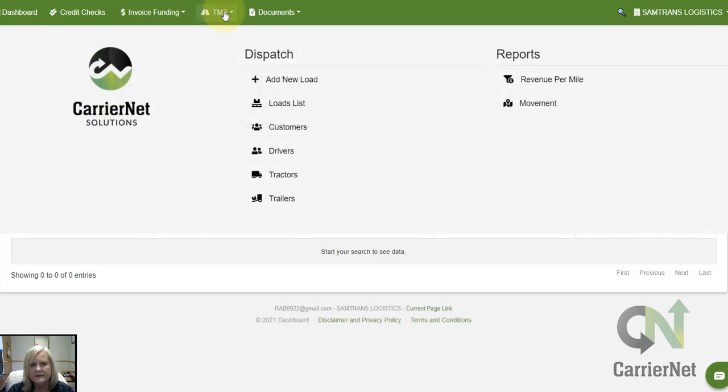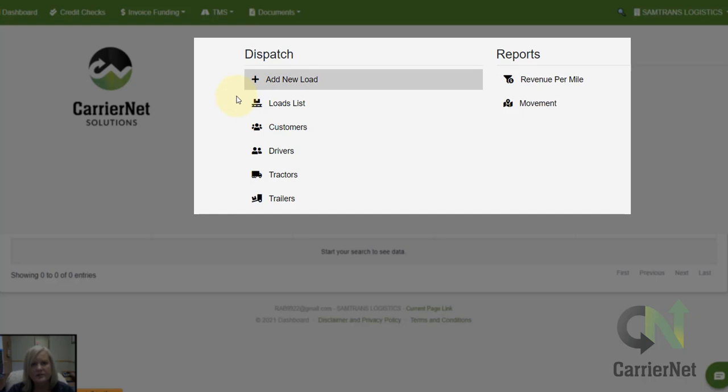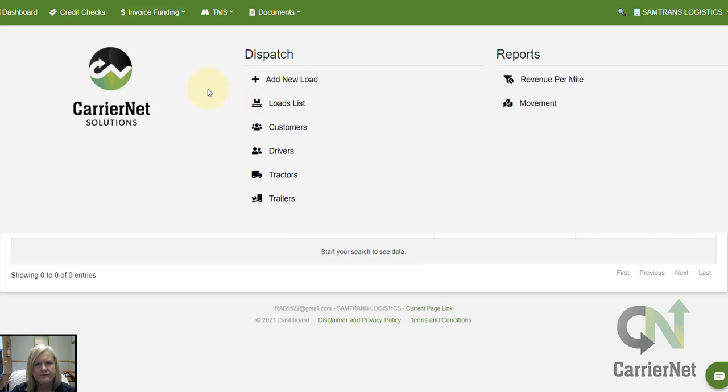TMS is basically a way for you to enter your actual loads in. It's a transportation management system where you can enter in your origins and your destinations and find your revenue per mile, movement tracking reports. At this point, you're assigning drivers, tractors, trailers, things like that. You do have access to that. And if you want more information on it, let us know.